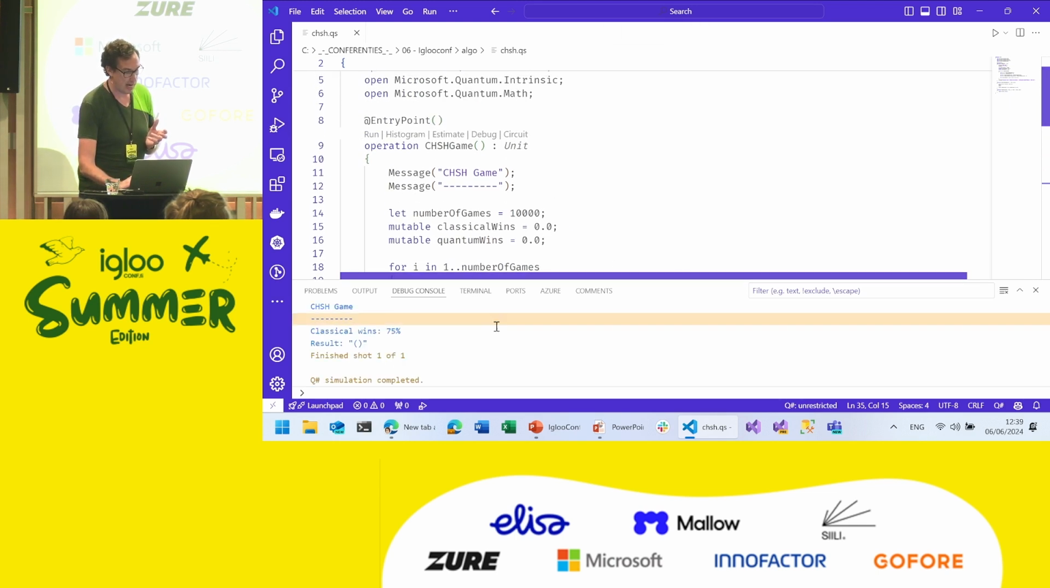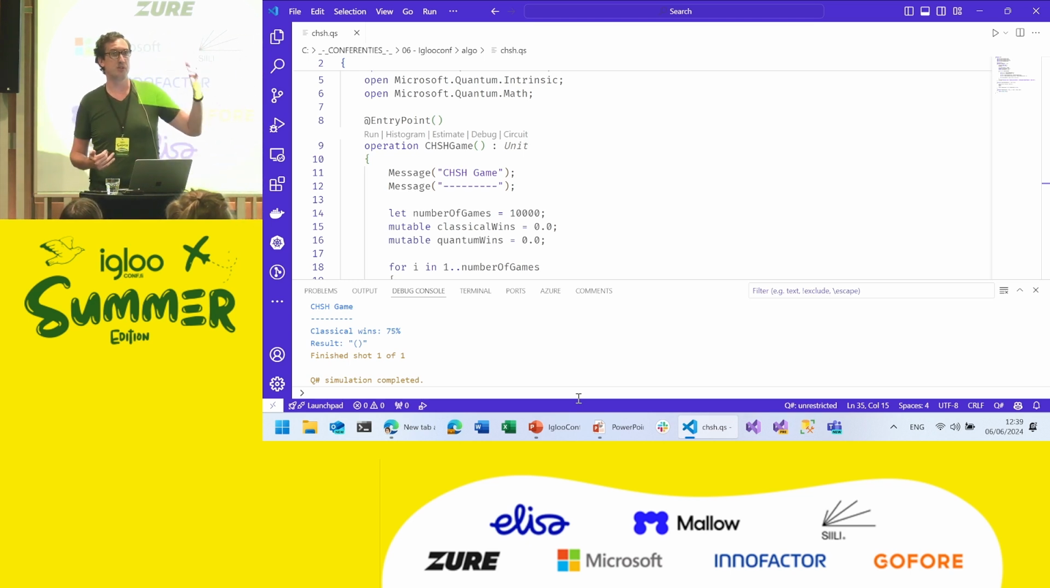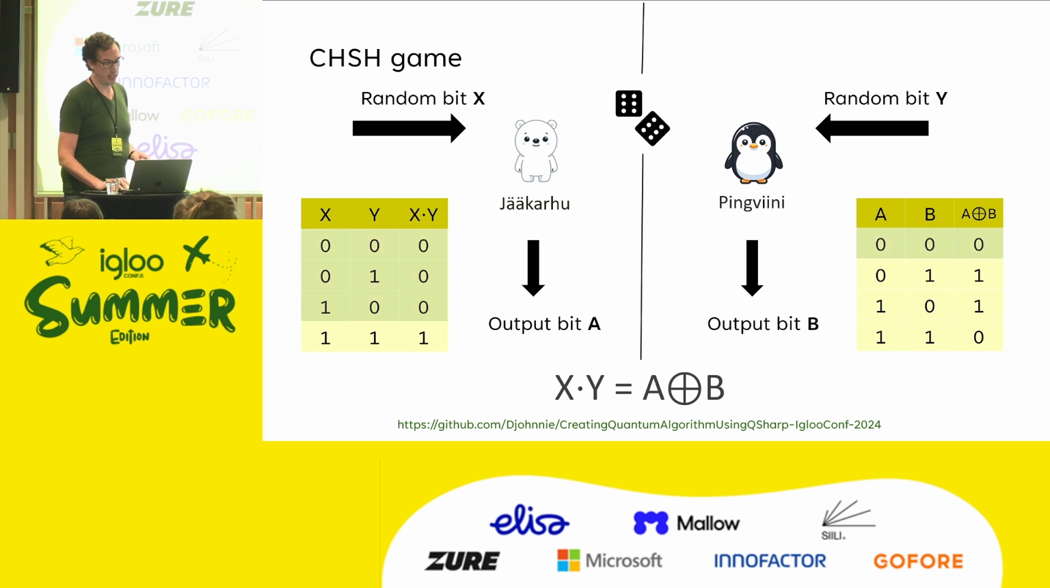So run, and the result in the bottom is now 75%. So it's correct. Because we just saw 3 out of 4 times the result is going to be 0. So 75% is actually our win chance. Now let's make things a little bit more interesting.